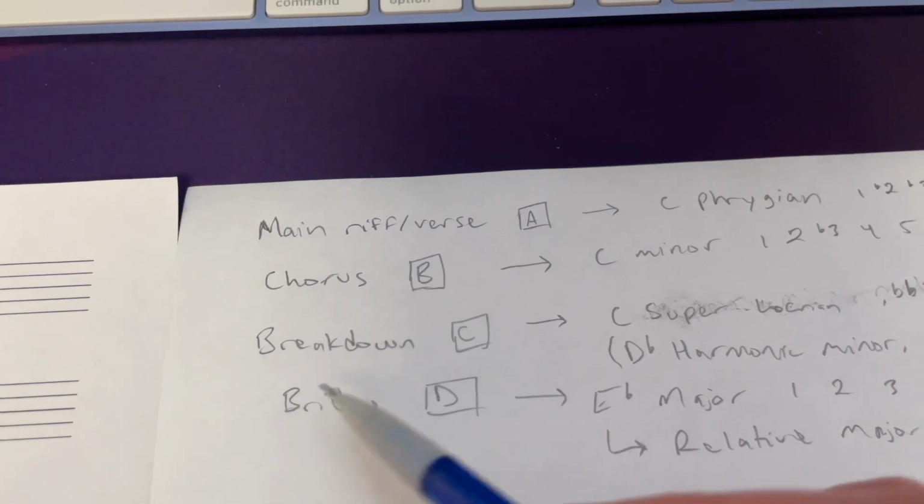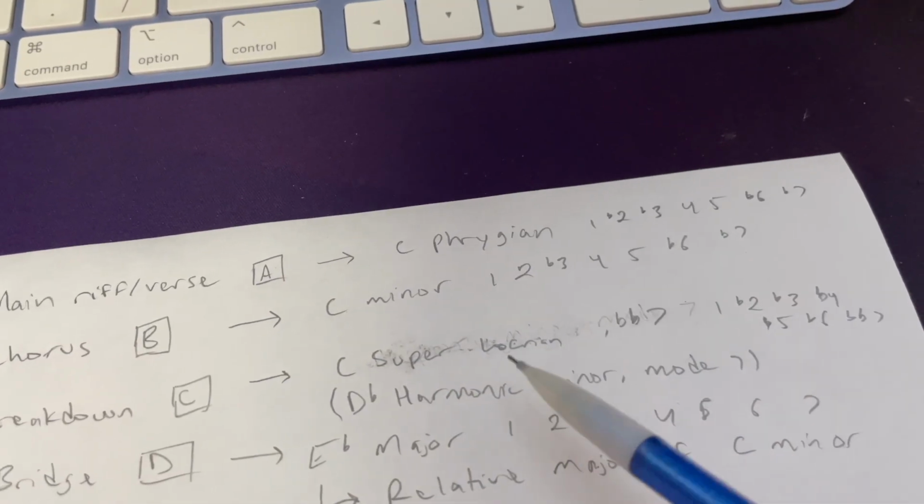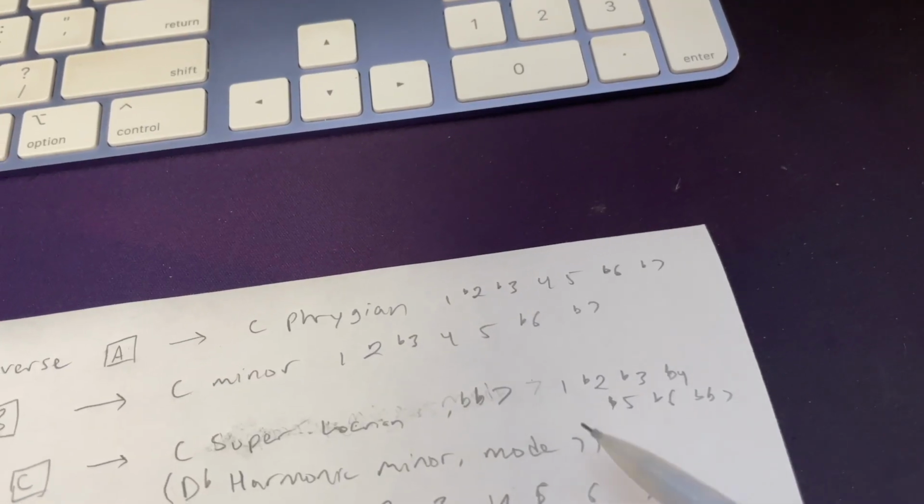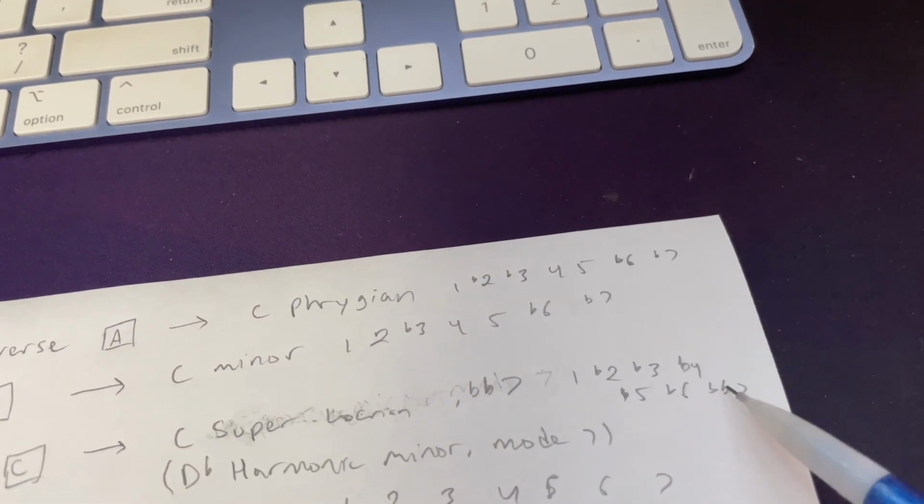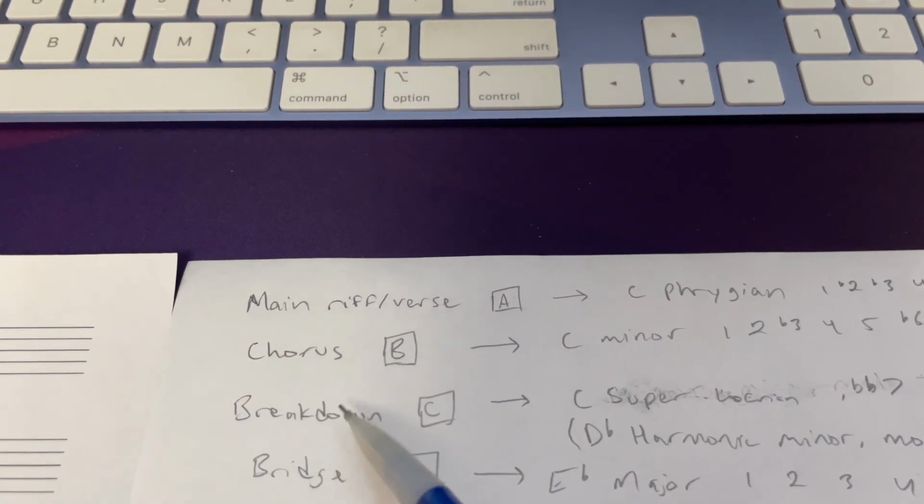Then for the breakdown, same story. Keep the C root to keep everything connected, but we're going to super low Locrian double flat 7. This mode has a lot of dark sounds. Flat 5, double flat 7, all diminished sounds, which will make this section sound more evil than the rest.